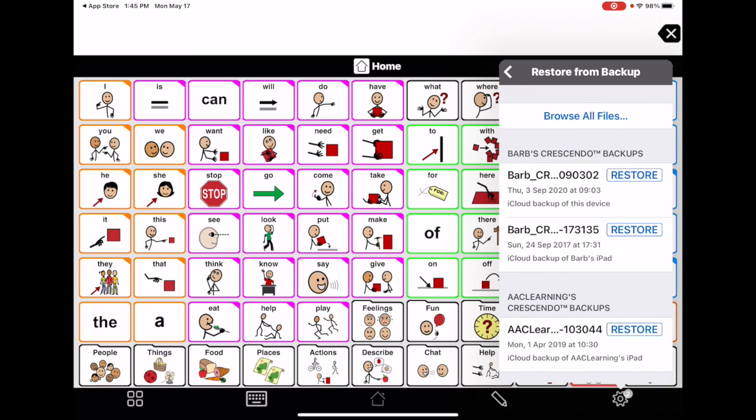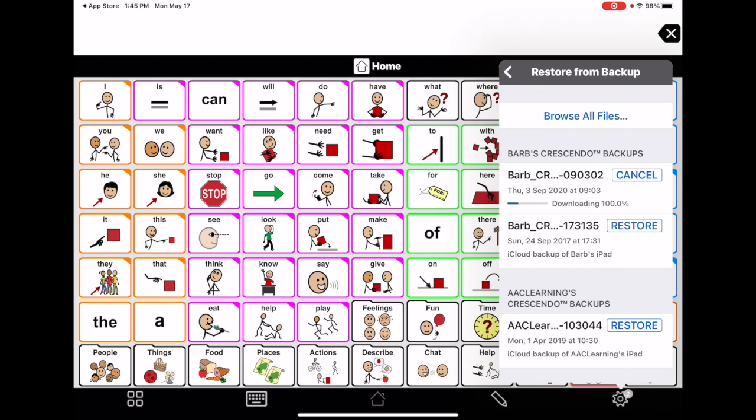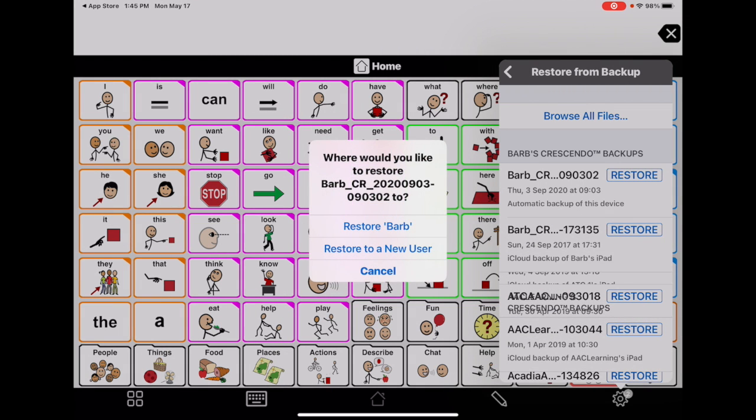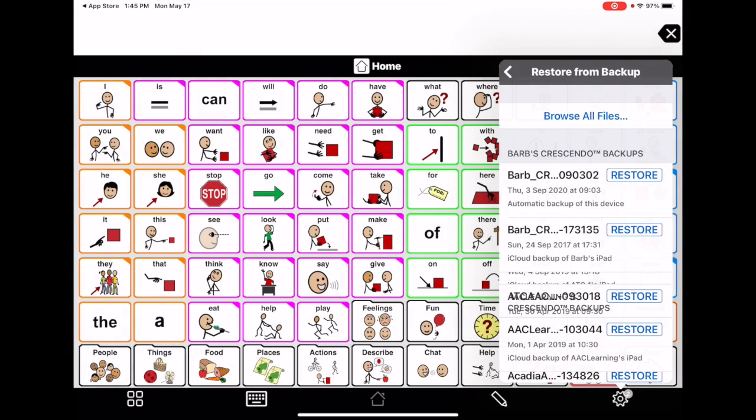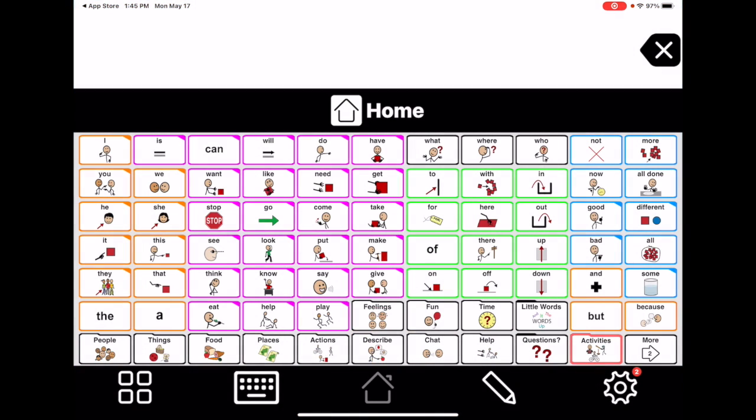So let's just go to this one, restore, and it's pulling it in. So I could restore it to a new user or restore Barb. And there is my backup from 2020. And I am good to go.